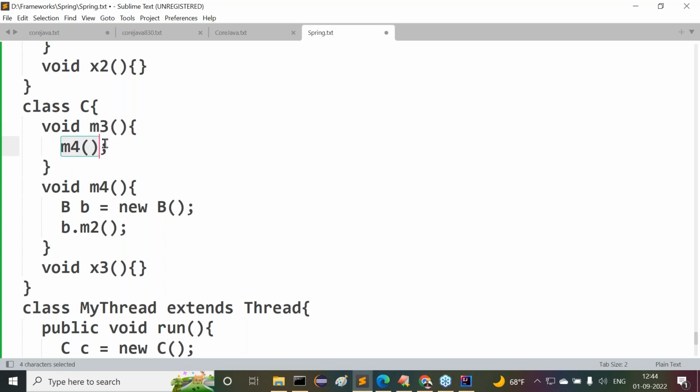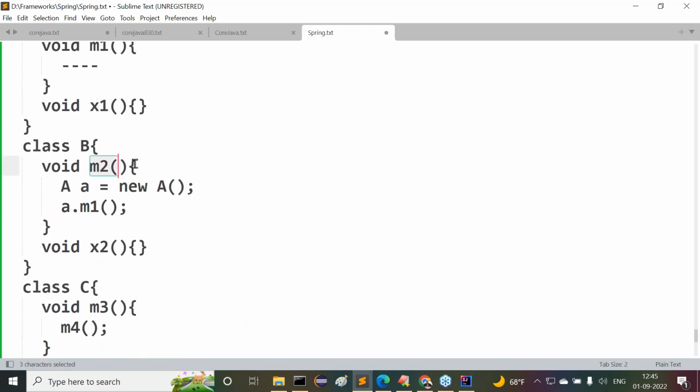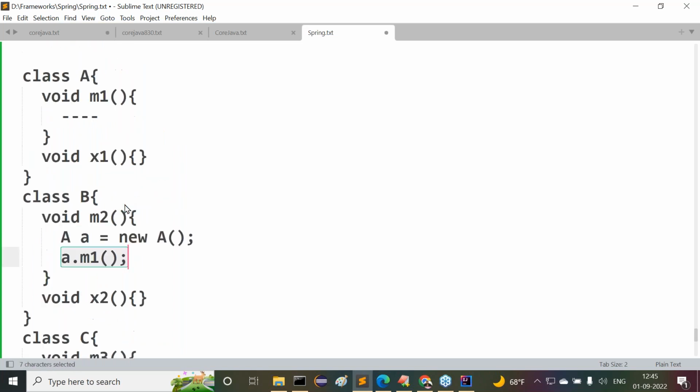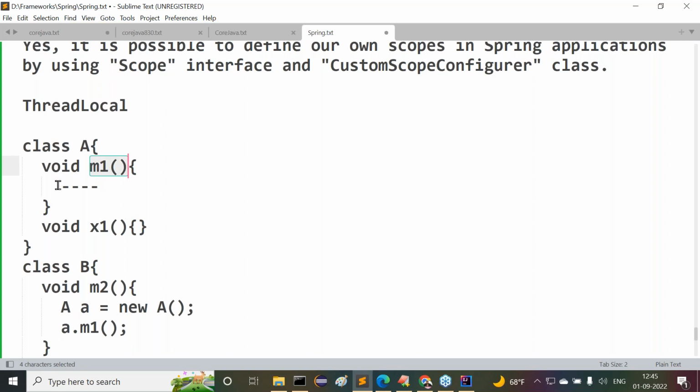Inside this M3 method, we are calling the M4 method, so the thread will come to the M4 method. Inside this M4 method, an object is created for B and the M2 method is called. Again, the flow of execution will come to the M2 method, not the X2 method. Inside this, an object is created for class A, calling the A.m1 method. The same thread will go to the class A M1 method, not the X1 method.